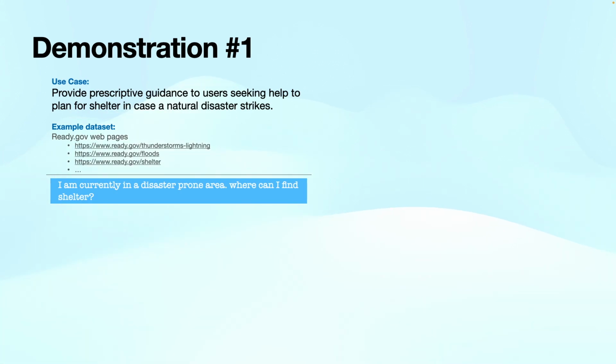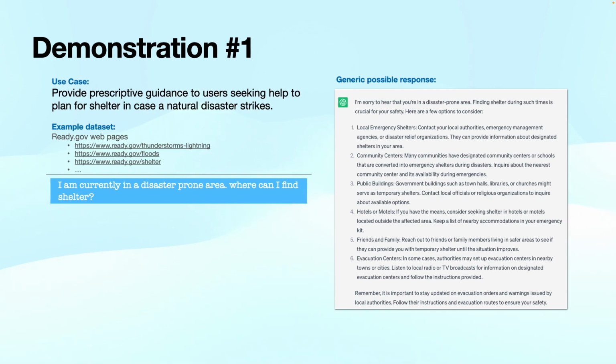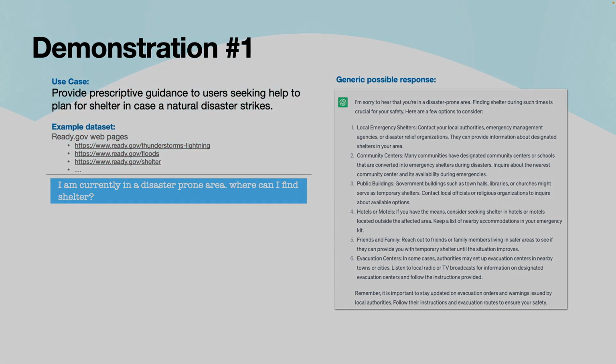If I ask this question on ChatGPT, I might get a generic response like this. There is nothing wrong with this response. In fact, it is elaborate, but it is too generic. And I would still want to go to Google or Ready.gov and look up information myself from the entire website, which might be time consuming. Let's try this out with GPTkm.